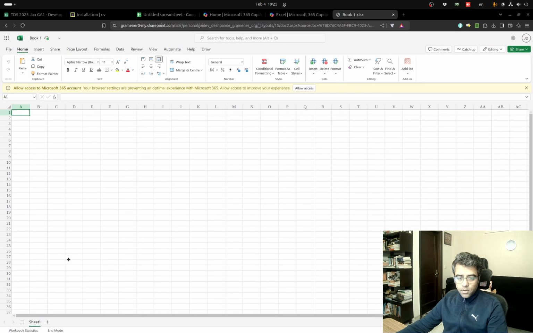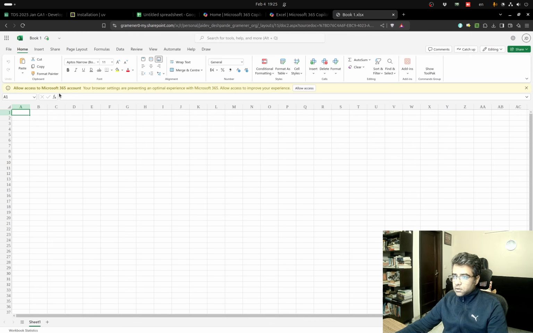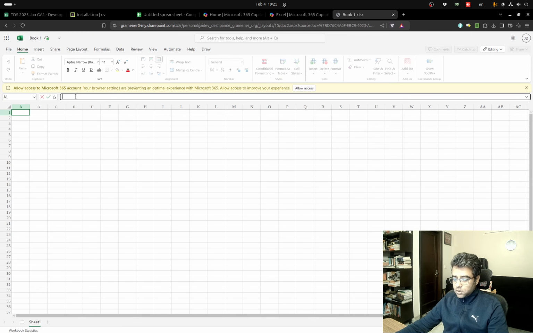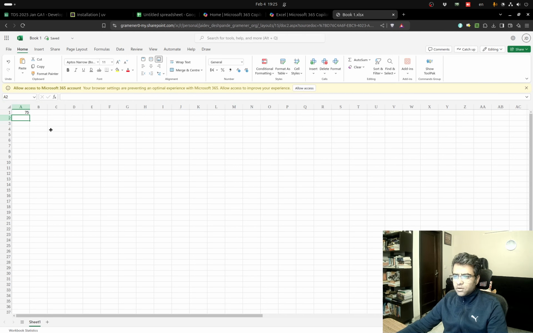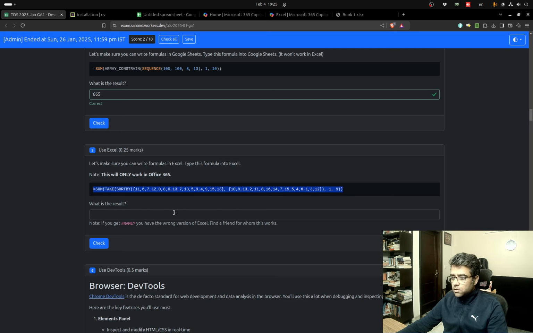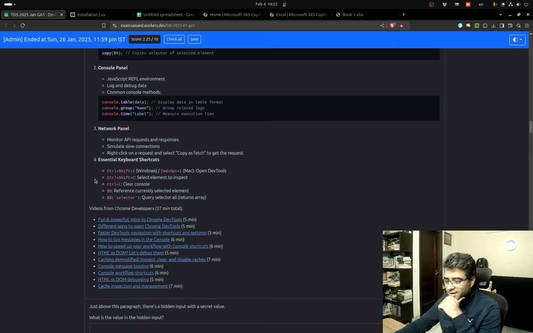Okay, so I do have a working Excel sheet. So let's see. Need to copy this and paste it in the workbook. So I can just do that and I paste, enter, and it's 75. So let's go ahead and do a 75. Yep, that works. Browser, DevTools. Okay. Yeah, this I think I should be able to get.